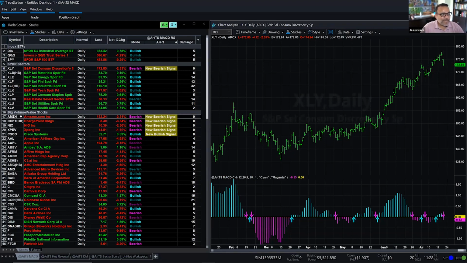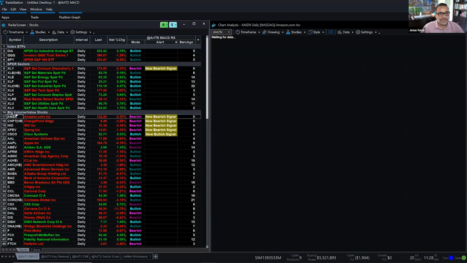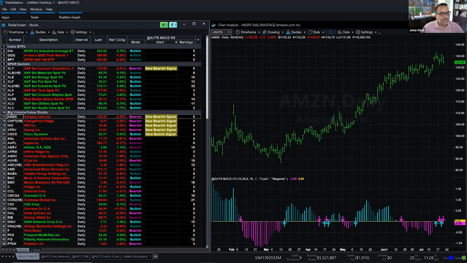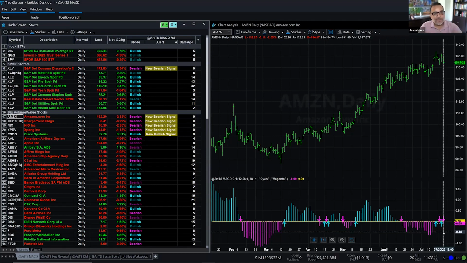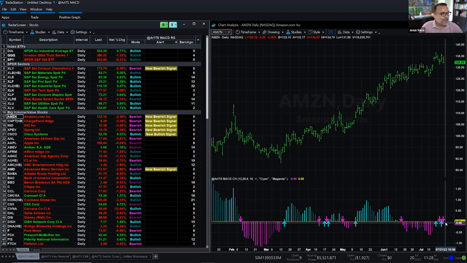On big volume value stocks, we have Amazon giving us a bearish signal. Now, if we look at the MACD here, and this is the reason why we not only go by what the radar screen indicator is telling us, we also have to come back here to the chart. I would look at Amazon and say, well, if I look at the MACD down here, it seems like we've had back-to-back signals on Amazon. Bullish, and right now bearish. So there's no clear indication of where the price may be headed.